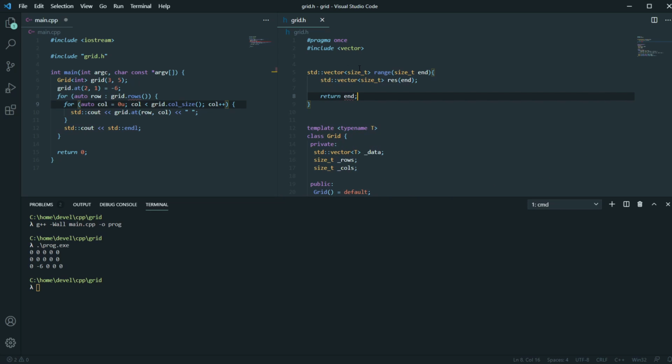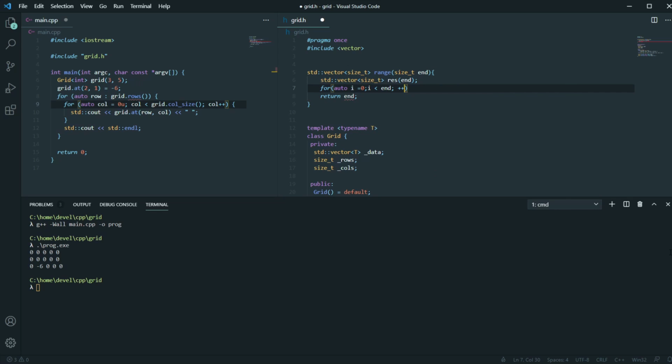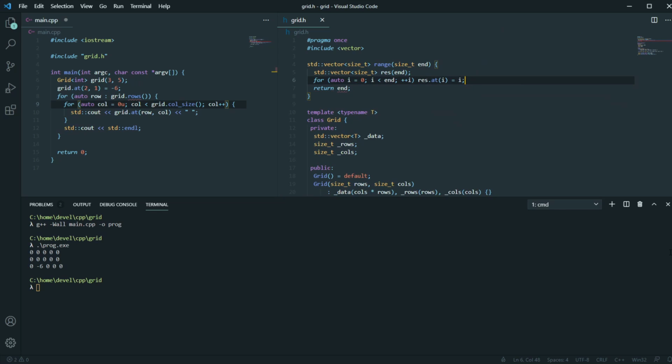Here I have a vector of type size_t and of size end. And what I'm going to do is, for 0 to end, I have the value. So res is going to be a vector 0, 1, 2, 3 until end, not included. So it really looks like a Python range.